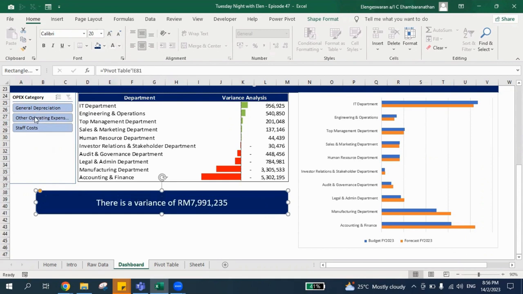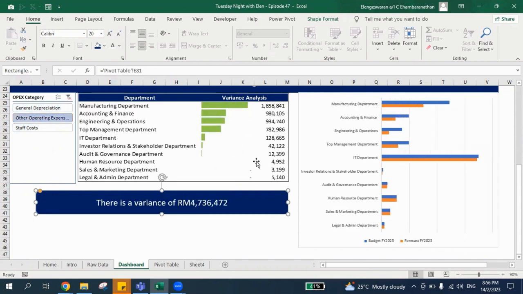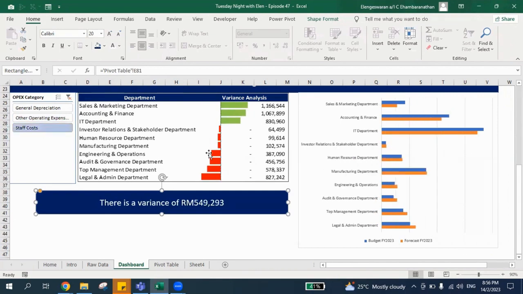Okay, so now if just say I click other operating expenses, this is the performance. If just say I click staff costs, this is what you can show to your manager. That means you can tell your manager your budget is greater than the forecast for the sales and marketing department, but for the legal and admin department, there's a negative variance whereby your forecast is greater than the budget.